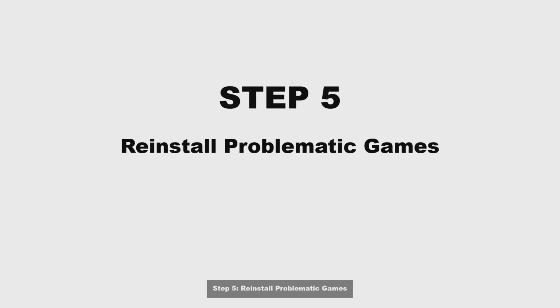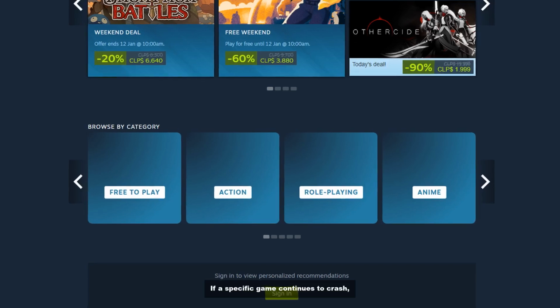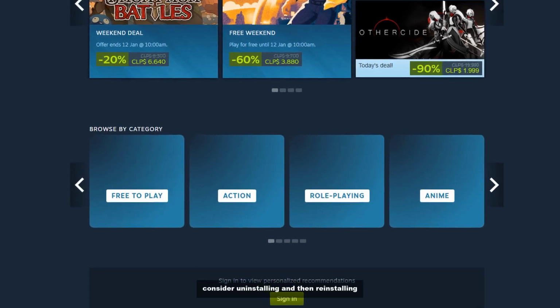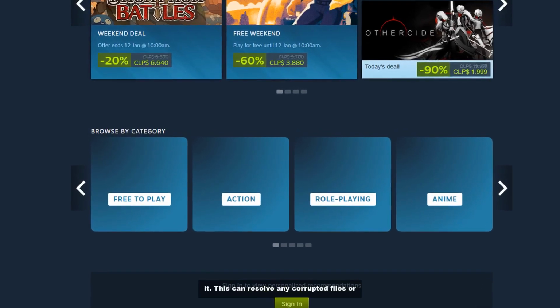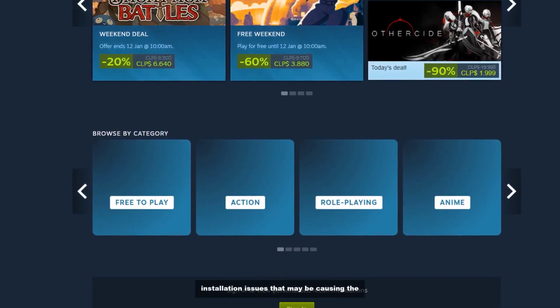Step 5. Reinstall problematic games. If a specific game continues to crash, consider uninstalling and then reinstalling it. This can resolve any corrupted files or installation issues that may be causing the crashes.